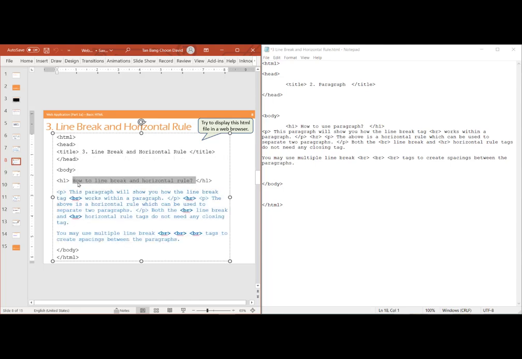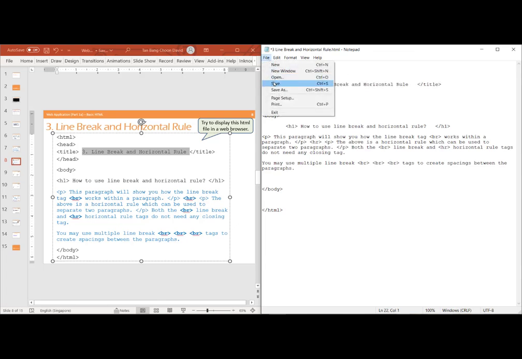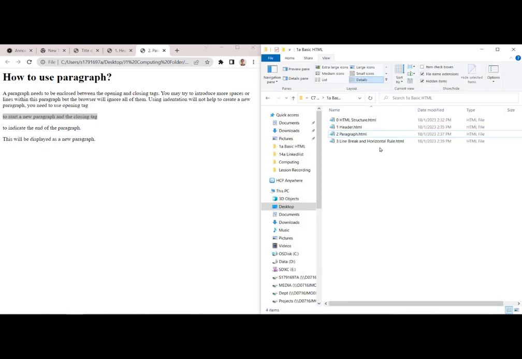H1 header: how to use line break and horizontal rule. We shall call this title line break and horizontal rule. Okay, remember to save the file. Call out the browser and drag and drop the HTML file into the browser.